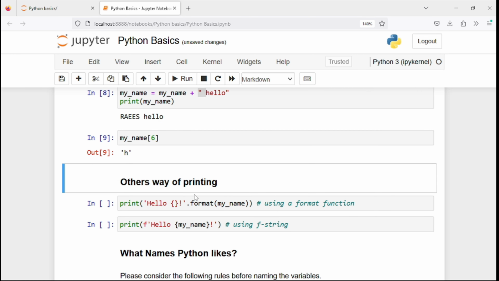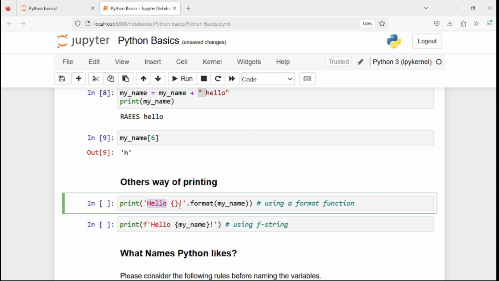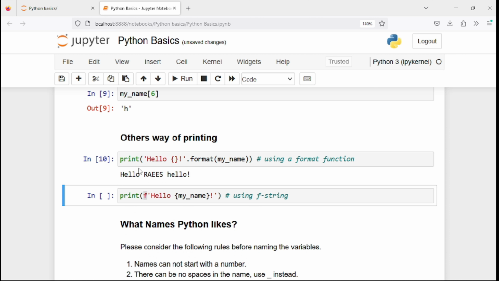So we can also print out our text using the Python print function, and we can also print out variables in this print function as well. For that we have to just write some text. Then in order to print some variables we have to pass these curly braces, and then write dot format, and in the format we have to put our variable name. So I am passing it here my underscore name, printing it out for you. So hello Rice hello, because hello is the first.